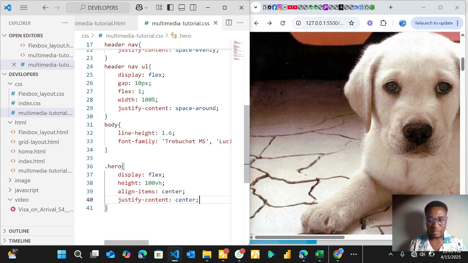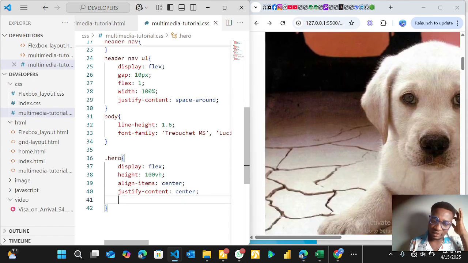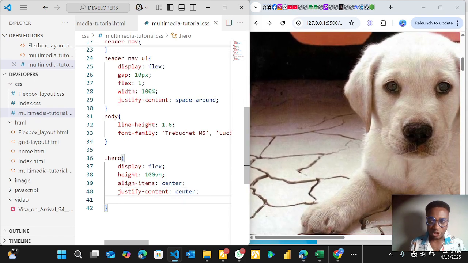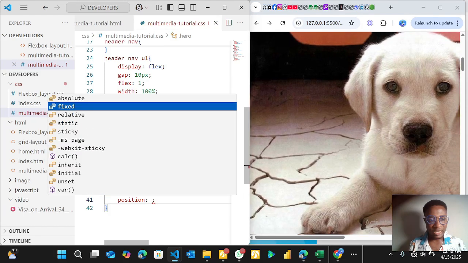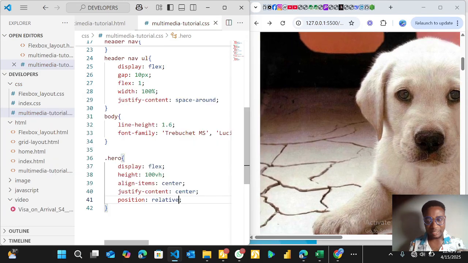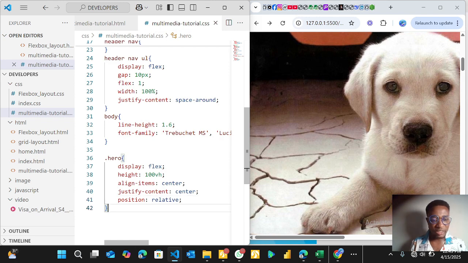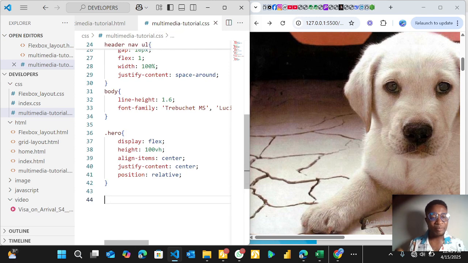All right. The next thing I would like to do here is to position this hero section relative. For now, we shall dedicate a different video tutorial to this positioning so that we understand how positioning works in HTML and CSS. So I've positioned it relative. The child element of this hero will be positioned absolute. That is why I first of all positioned the parent element relative.